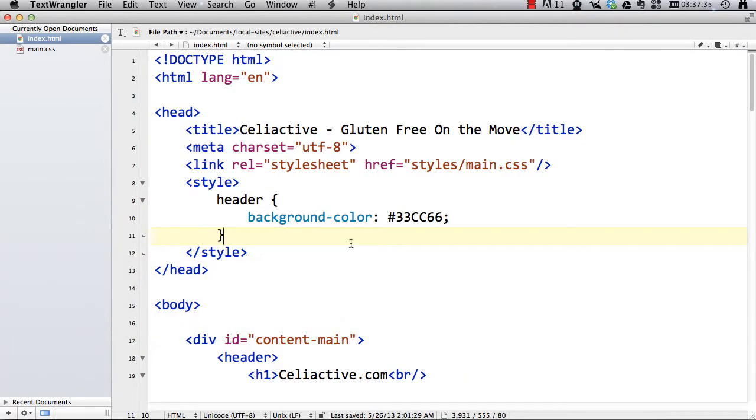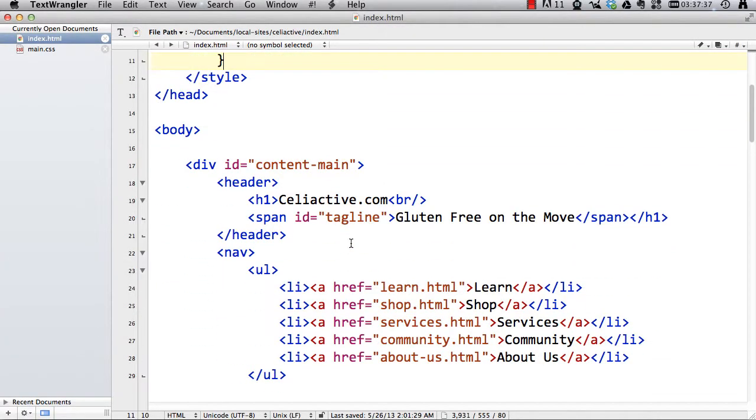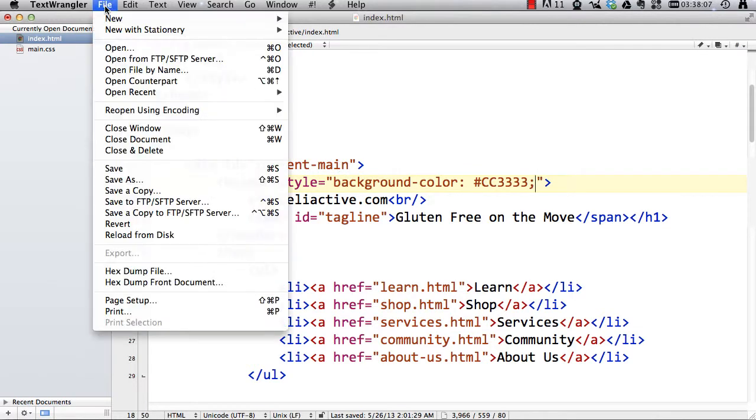Okay, so now let's see what happens when we do an inline style. So now I'm going to switch back to my HTML page, and let's just go to that same header, and I'm going to put in an inline style now. So I'm going to do that with the style attribute on the header, and I'm just going to say background color, and let's go C3333. Again, put my semicolon to close off that style, and then I'll come and save.